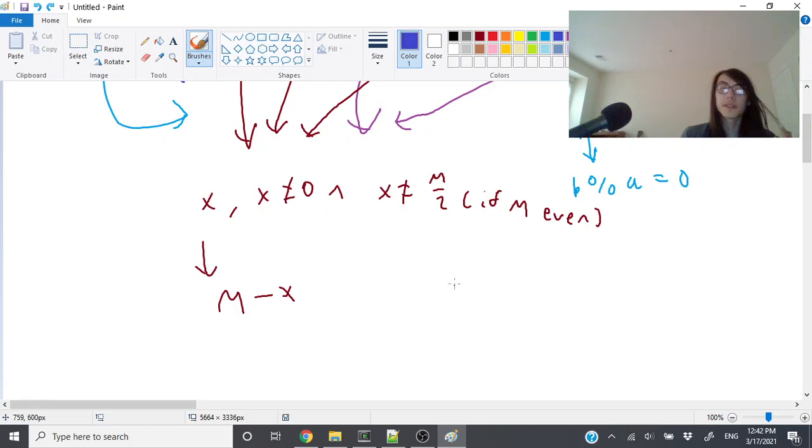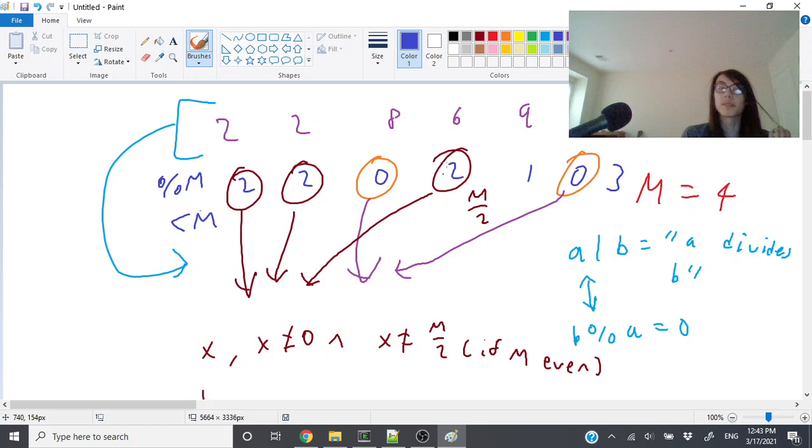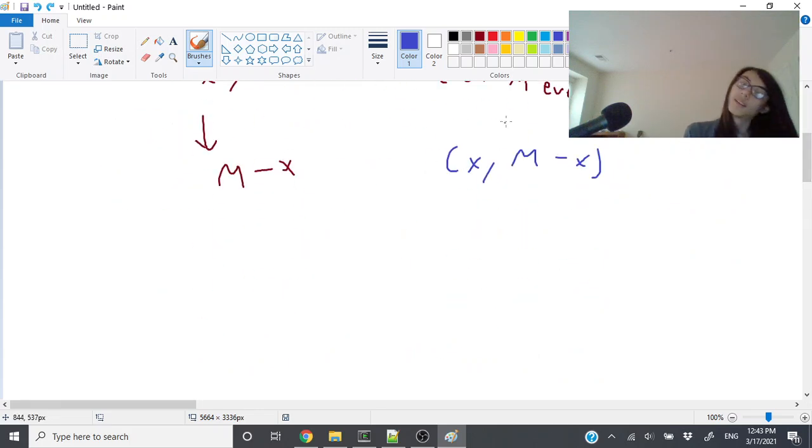So really, every group of x and m minus x is now independent, because none of these other pairs can mess with each other. The 2's can't mess with the 0's, the 2's can't mess with the 1's, the 0's can't mess with the 1's, but the 1's can mess with the 3's. So now we need to solve the problem for just this: for each x and its corresponding m minus x, we need to solve the problem.